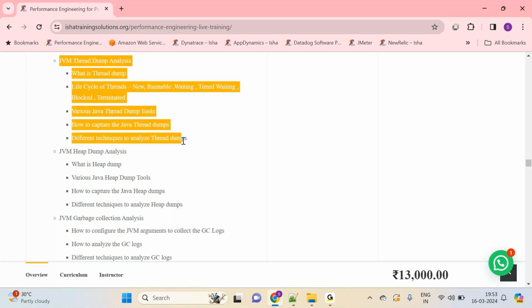Thread dump analysis is a very, very important topic. So what does thread dump mean? During a problematic situation, your application is hanging, crashing, spinning, frozen, some issue is happening in your application. At that moment, you are going to capture the thread dump. Thread dump means taking the thread snapshot during the problematic situation. How to take the thread dump and how to analyze it, all those things we are going to discuss.